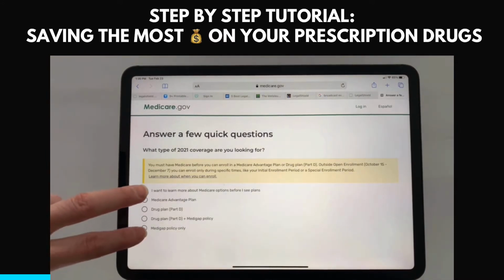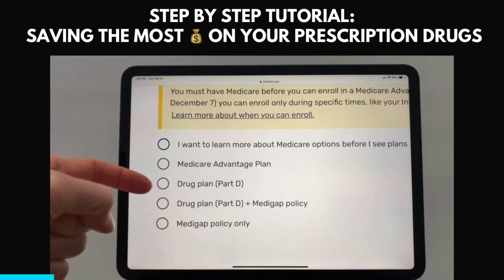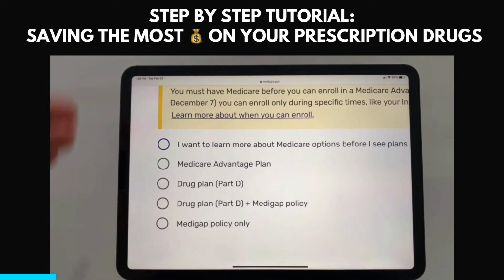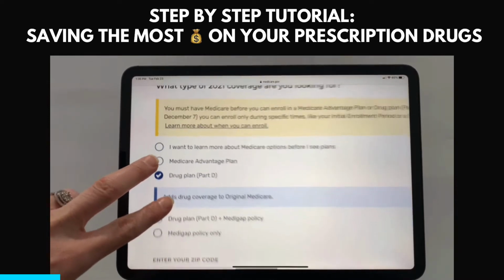Now on this section here, you can pick whether or not you want to learn about Medicare Advantage plans or just a prescription drug plan. I never do prescription drug plus Medigap because I price out Medigap separately. But if we're going to look at one of these two plans, you just click the bubble that applies.